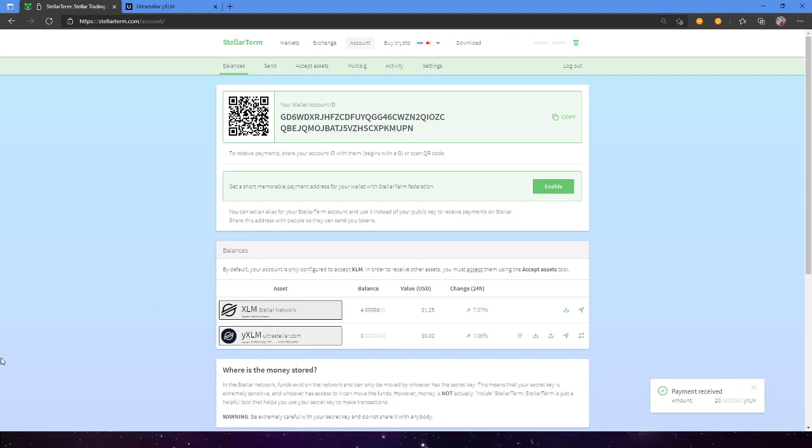So we see down here, payment received, 20 yXLM. This is on my Ledger, right? I am on my Ledger device. This is a hardware wallet. I do not know the secret key, and it's secure.